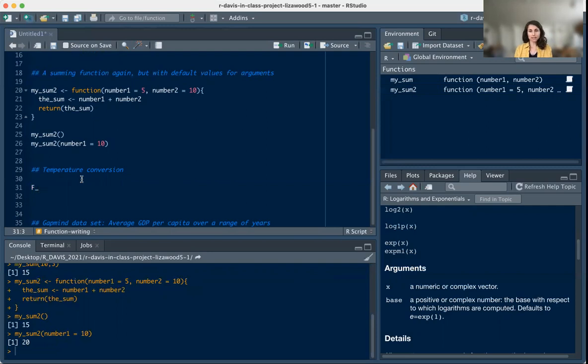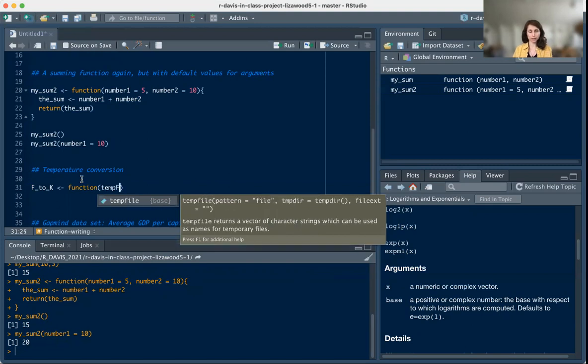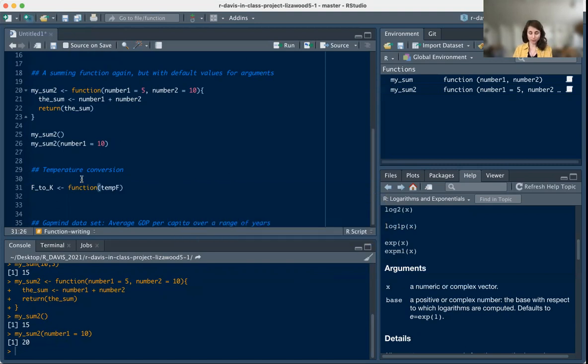So for instance, let's say we want to convert Fahrenheit to Kelvin. We can name this function f_2_k and use the assignment arrow. What we're going to input is a temperature, in this case a Fahrenheit temperature. So function, parentheses, temp f, or call the argument whatever you want. Open up your curly brackets. Inside the curly brackets is what we want the function to do for us.